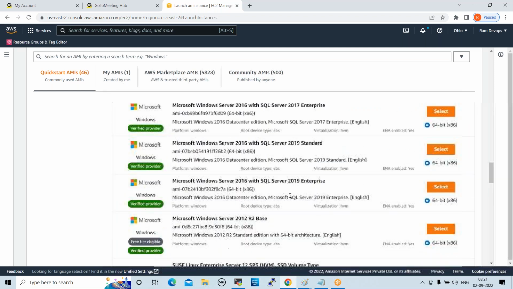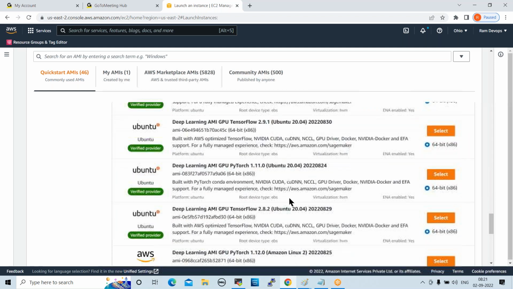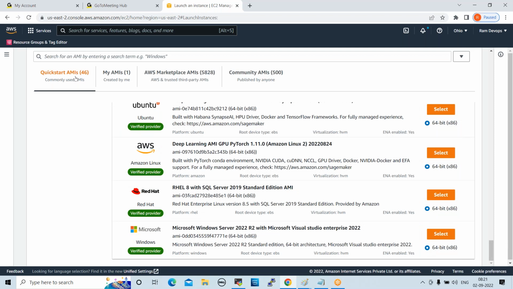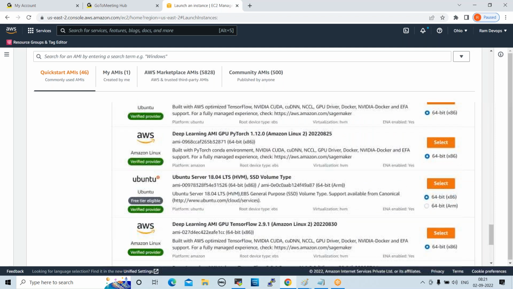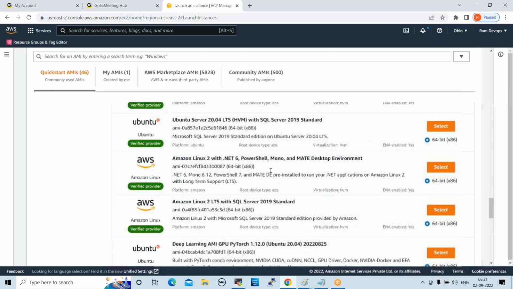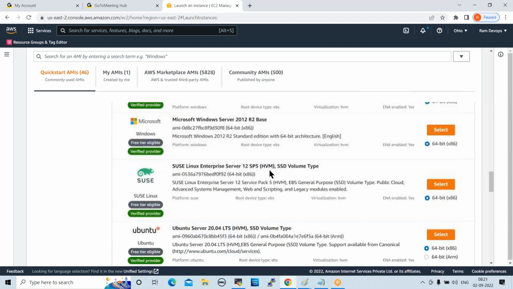See here, so many flavors are there. Nearly 46 images, 46 AMIs are there. What is AMI? Amazon Machine Image. So these are all AMIs. In these flavors, in these versions, we don't have one flavor, which is CentOS.